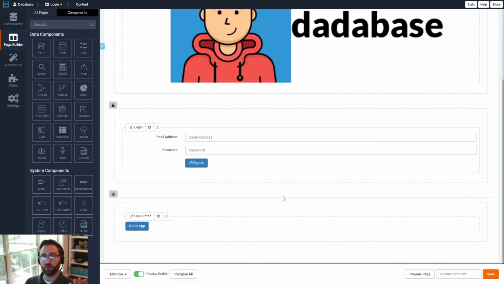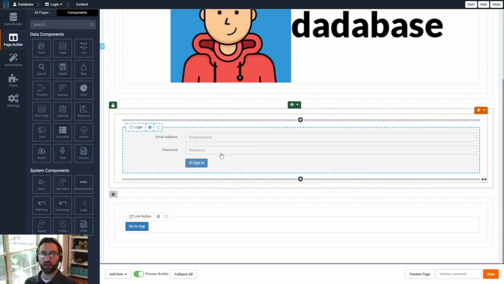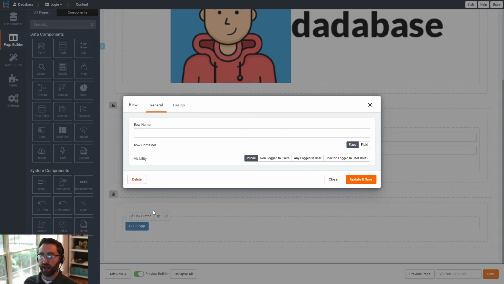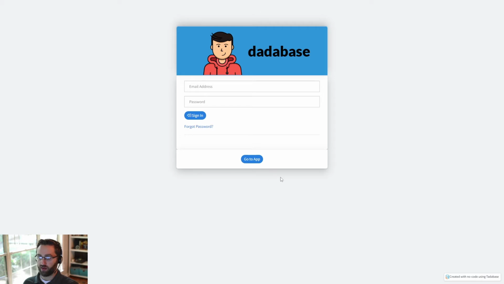So we have two rows with differing visibility settings that balance each other out, right? The top one with the actual login component is only visible to those who are not logged in. And the bottom row that has the button to go to the app once you're logged in is only visible to any logged in user. Okay, so now if I go back to this page and refresh, you're going to see that the Go to App button is no longer there.